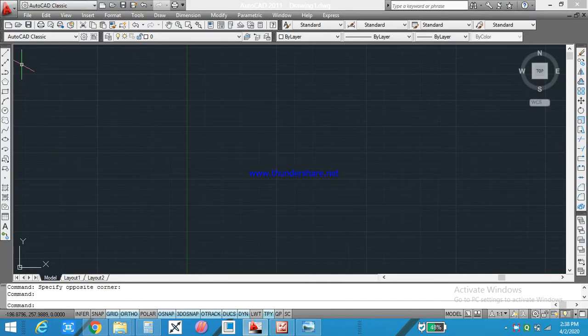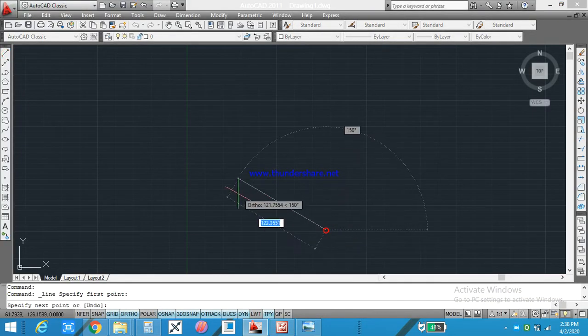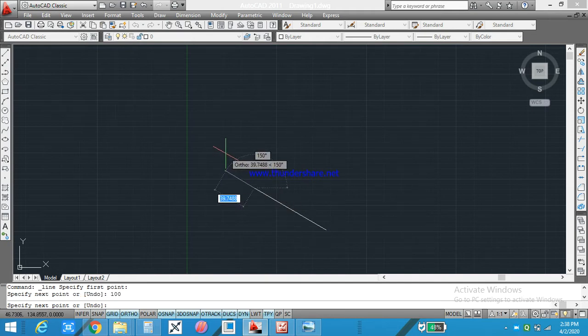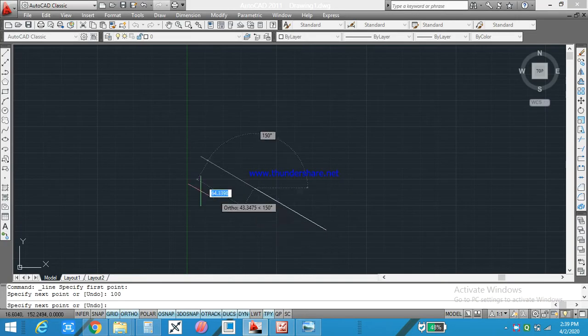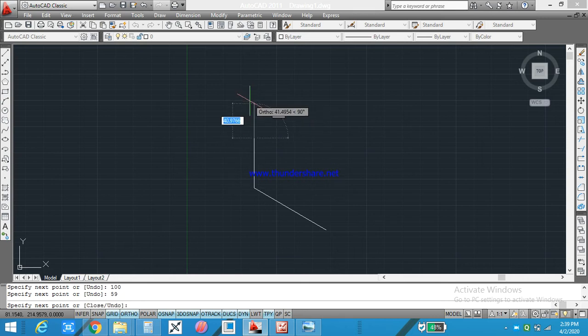So let us start. 100. This distance is 22 and total distance 75 and this distance is 16. For observing the dimension, you can pause the video. So 75 minus this 16, that will be 59. So just draw 59, 15, and we have to complete this box. So 59. Now just draw this line which has dimension of 22, and we will complete.